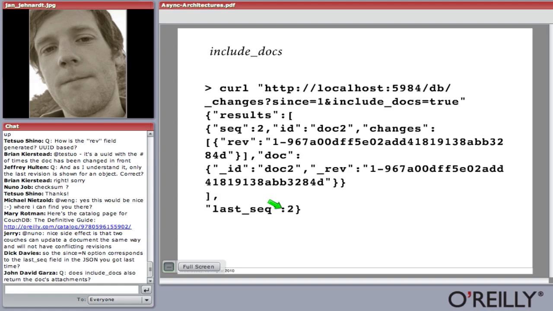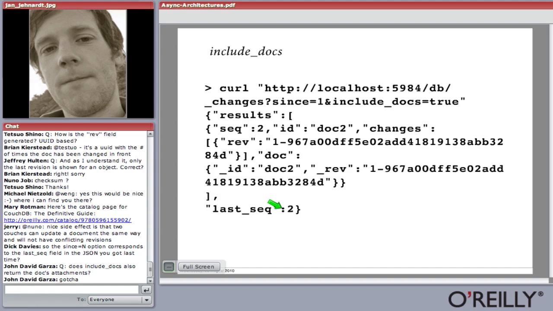John David asks if it also includes the doc's attachments. It does not. The thing with attachments is that they might be binary, and decoding the binary into the JSON is really not a good idea. It will include the stubs for the attachments, so you will have an attachments member, and you will know that there are attachments and what their names are, and then you can fetch the attachments separately. The attachment data itself is not in there, but all you need to know about fetching it is in the result.